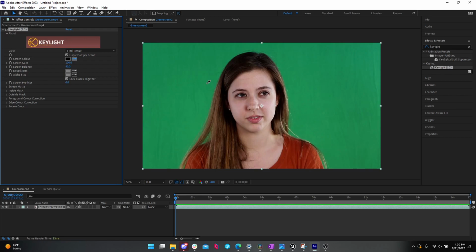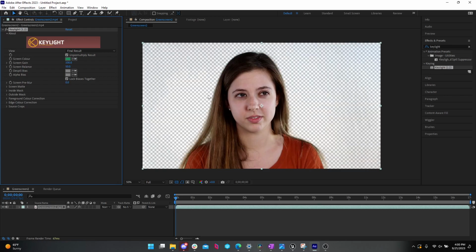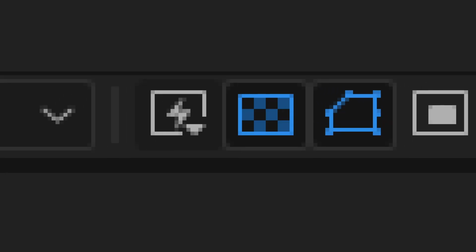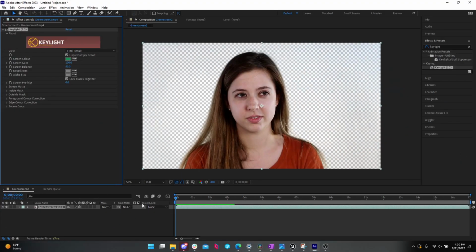Oftentimes, I like to click close to their hair. Click it, boom. Oh, wow. Disappeared. Transparency grid. If you don't see the transparency grid, it's because you don't have it toggled down here, the blue one in the middle, the little checkerboards. If it looks black, it's because you don't toggle it.